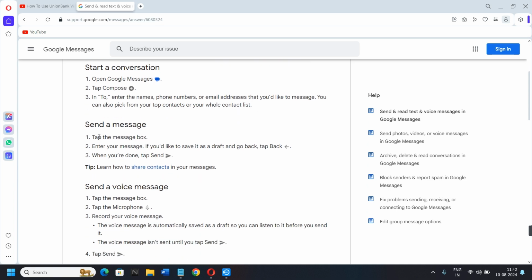To send a message, tap the message box and enter your message. If you would like to save it as a draft and go back, tap back. When you are done, tap send.